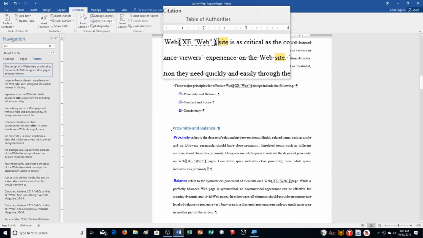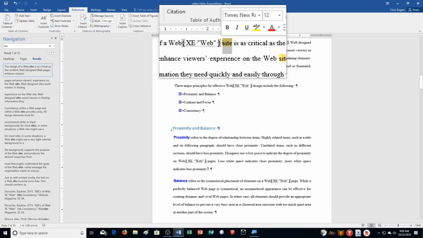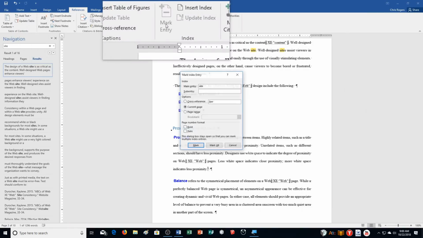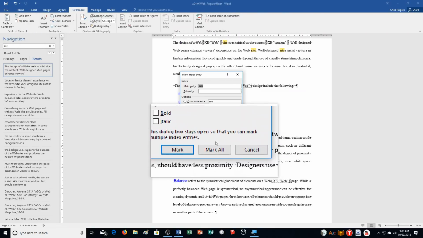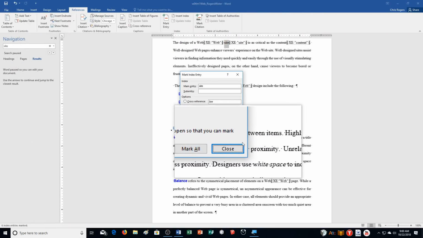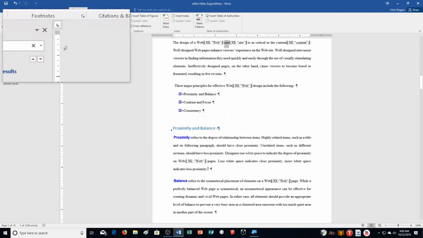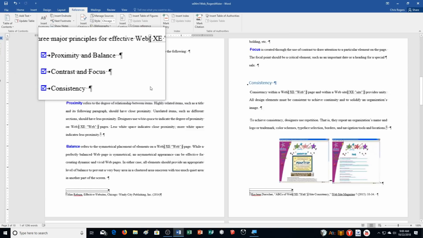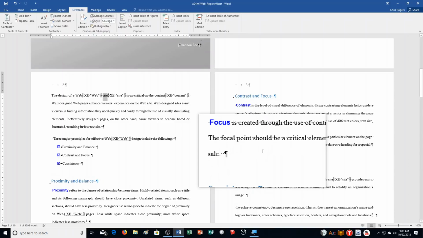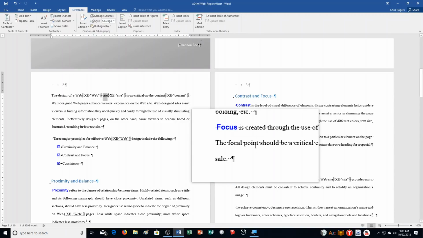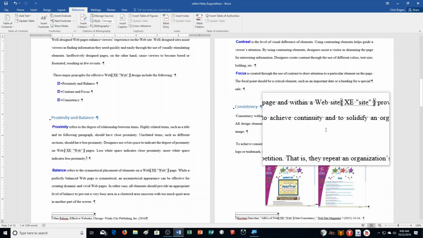Then I'm going to select the word Site, and then I'm going to choose Mark Entry, and then I'm going to choose Mark All. Now click Close. So I've just gone through and marked all of the entries there just by searching for the first one and then putting it in. We did that so we can create an index, a separate page after the bibliography.